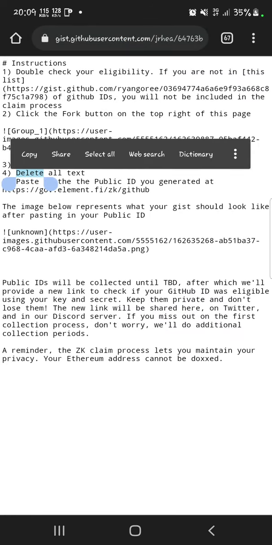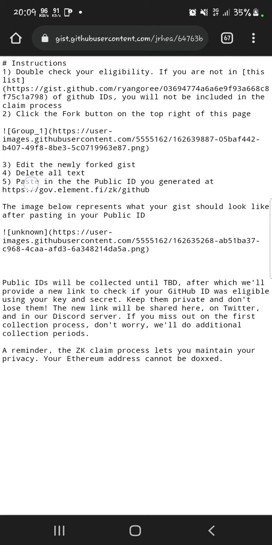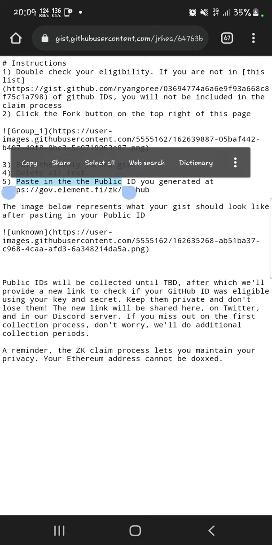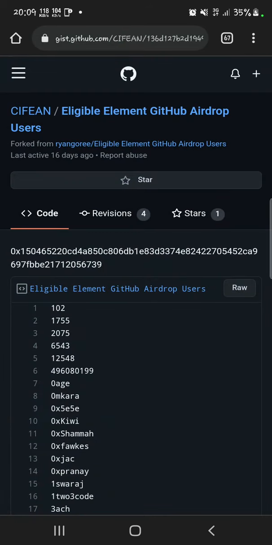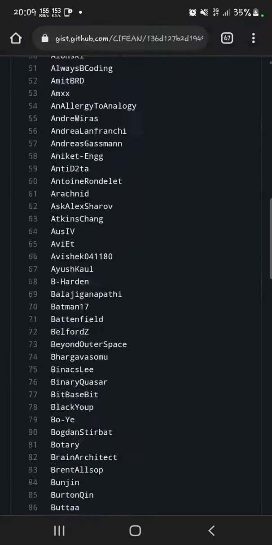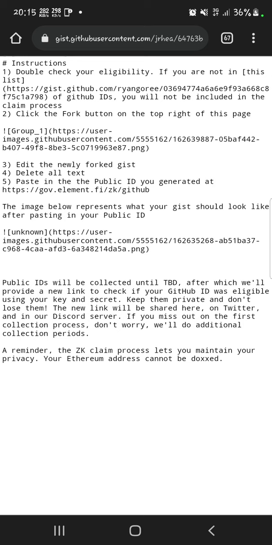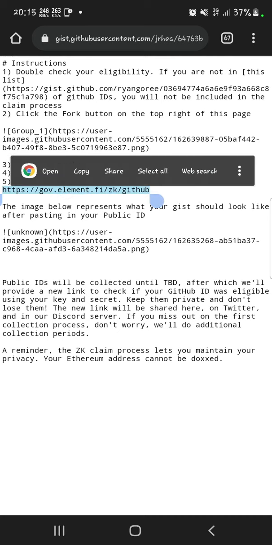They said delete all text, and after that, paste in the public ID you generated. Okay, we are still going to generate the public ID. So we are going to edit this fork. How do we edit this fork? It's very simple. We are going to generate a public ID from this site here. That's what we are going to use in editing this forked gist. So let's open this site.